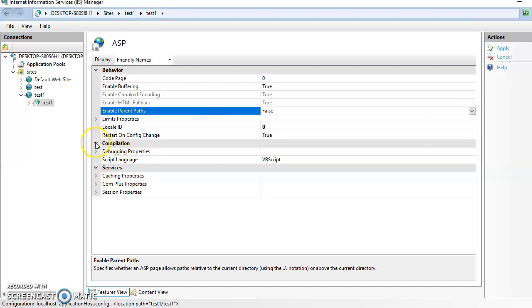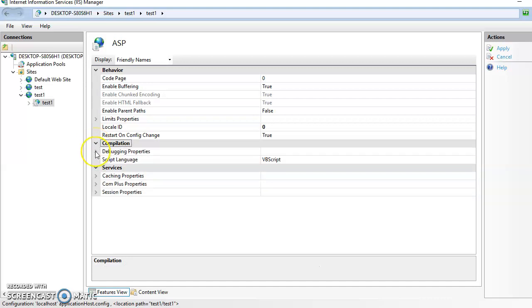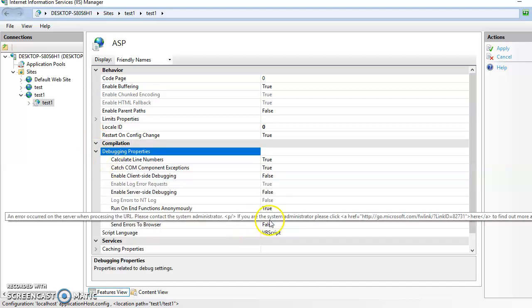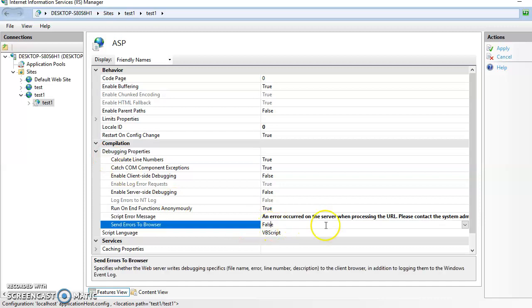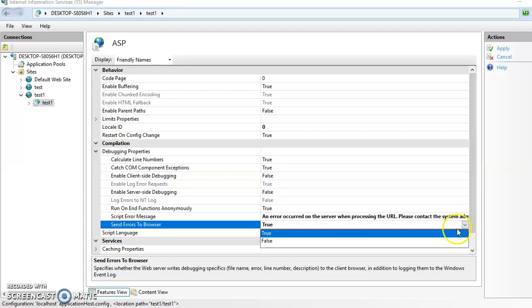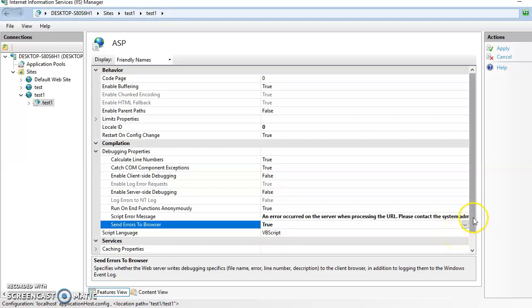Now for this compilation, under compilation debugging properties, if send errors to the browser is false, you have to select this one as true, right? Send errors to the browser, that should be true. These two options you have to select. Enable parent path, that is false, and send errors to browser, that should be true, right? Then apply. Changes have been successfully applied.